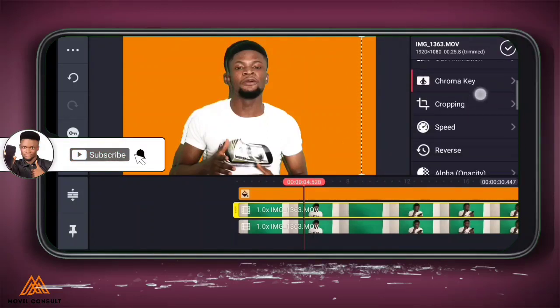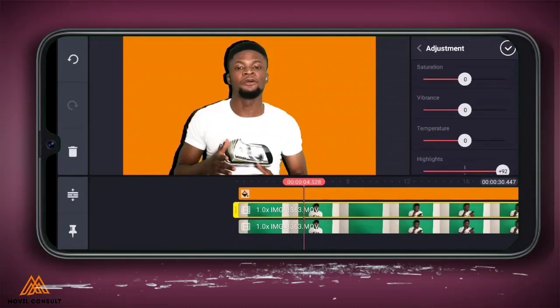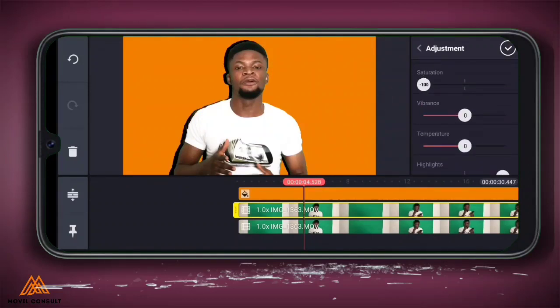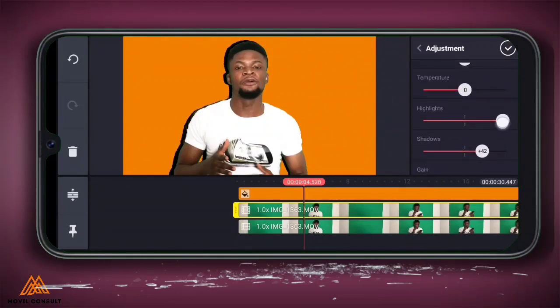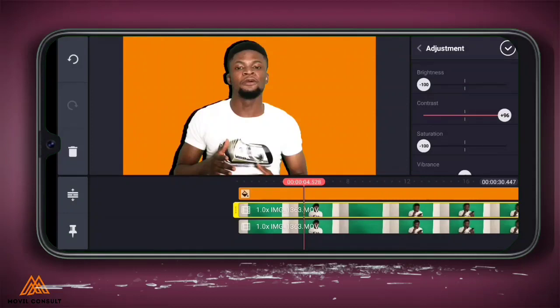The next thing, I'm going to go to adjust. When I go to adjust, I'm going to reduce the brightness, increase the contrast, then increase the saturation, change the saturation to black and white, then move the highlight to 100%, then decrease the shadow. Now, by doing this, I have automatically turned the one behind to black.